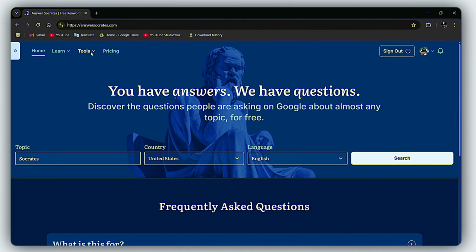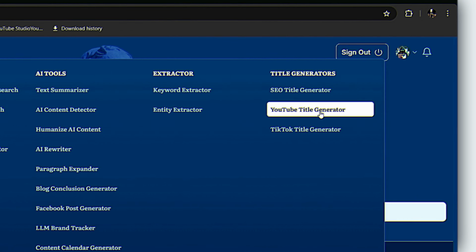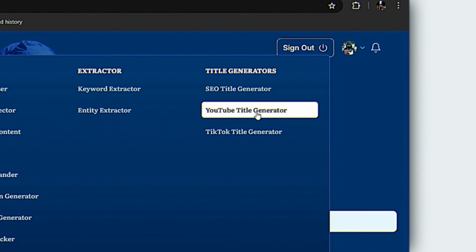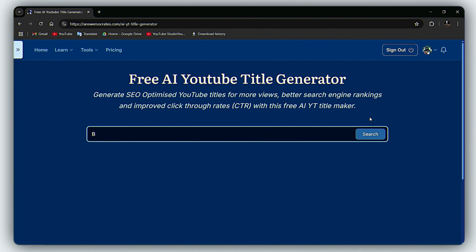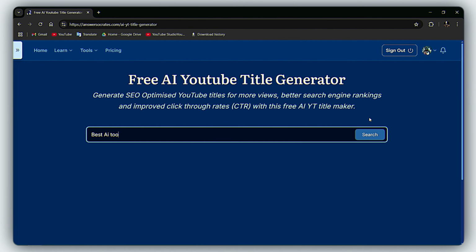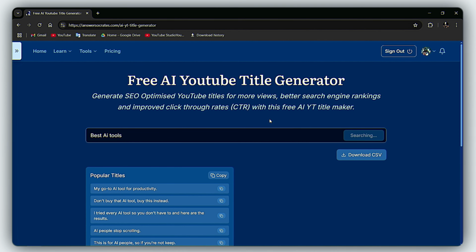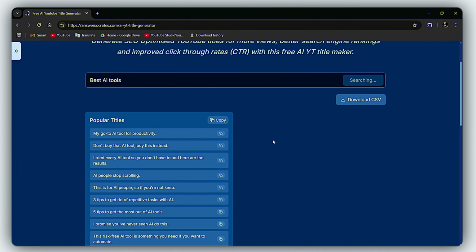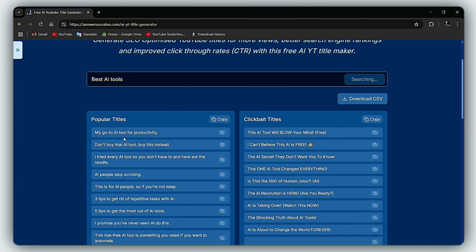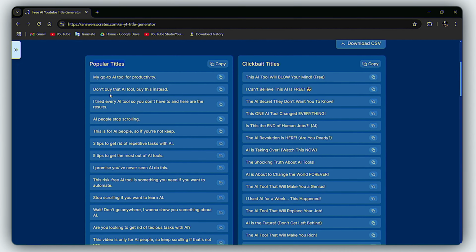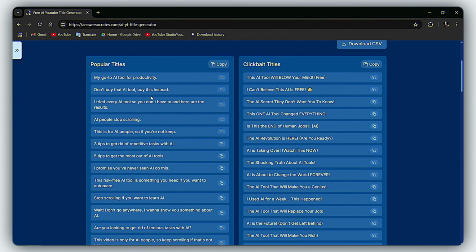Once you're in, you'll see a variety of powerful tools. Let me show you my favorite features. I want to generate a title for my YouTube video. Let's say I want to create a title for a video on best AI tools. Just type your topic, hit search, and boom, it gives you a list of viral-worthy titles instantly. There are options like popular titles, clickbait titles, even SEO-rich titles, the kind of titles you'll see on trending videos.